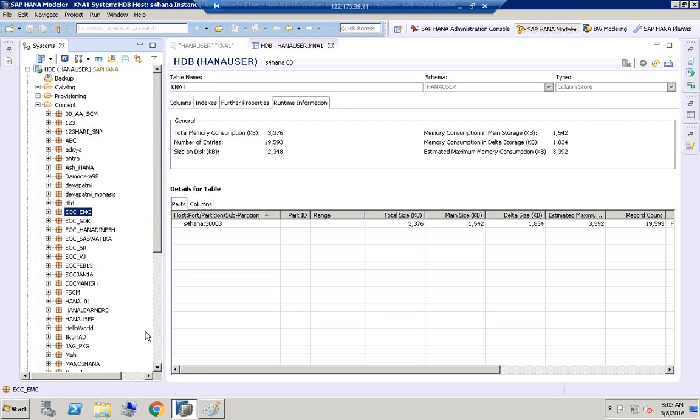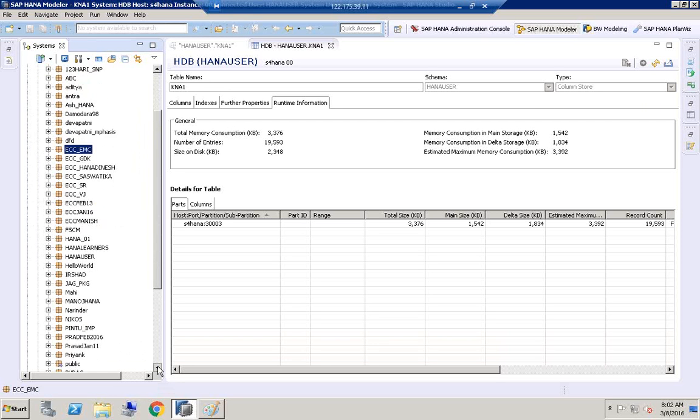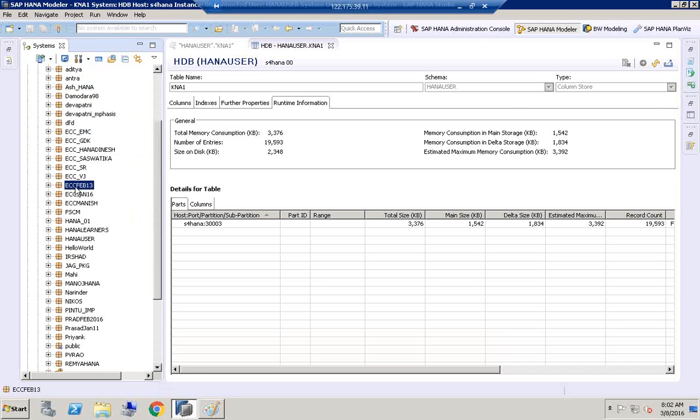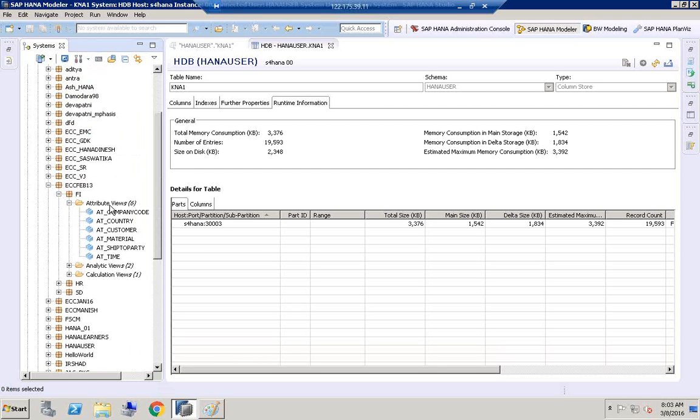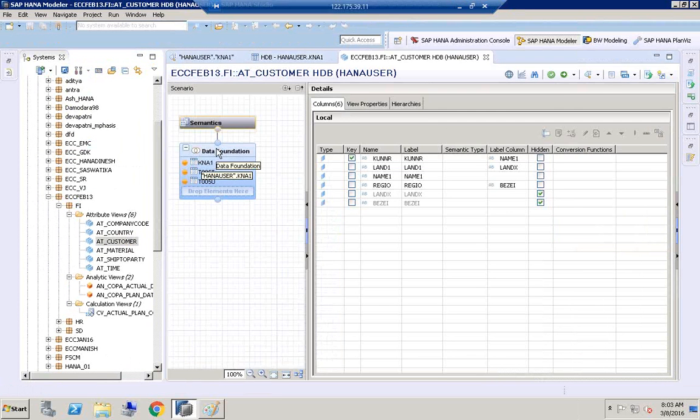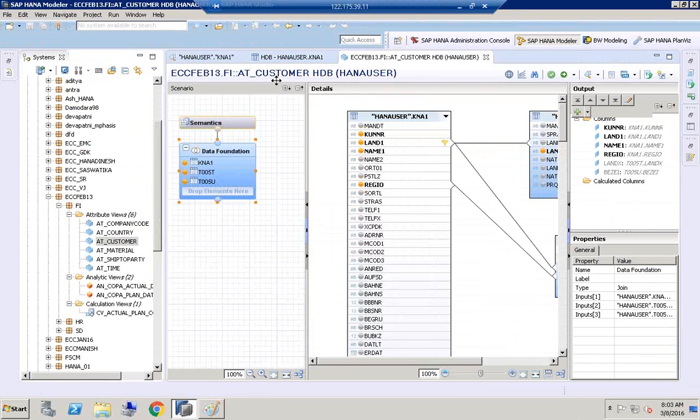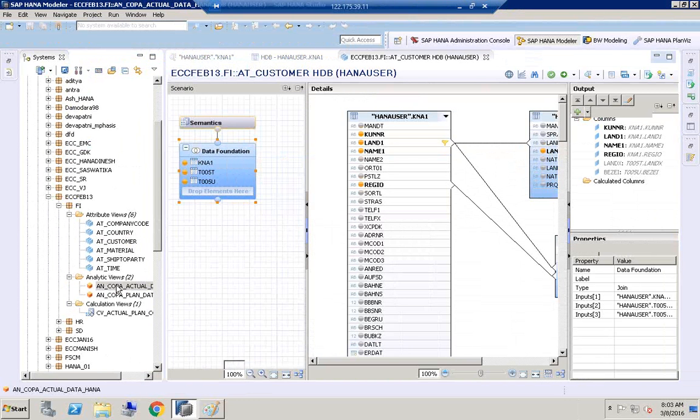I'm going to show you one of the packages that we created in previous sessions. ECC, let us take this. Expand this package. Expand the sub package. These are different attribute views, analytic views, and a calculation view. If you double click on any of the attribute views, so these are information views and these are analytic views.